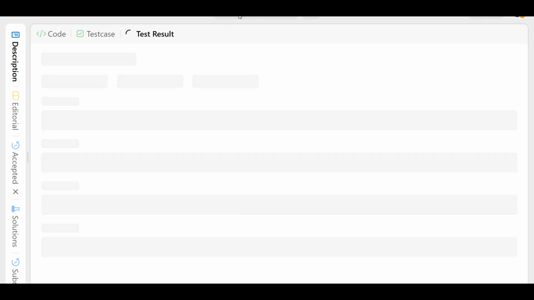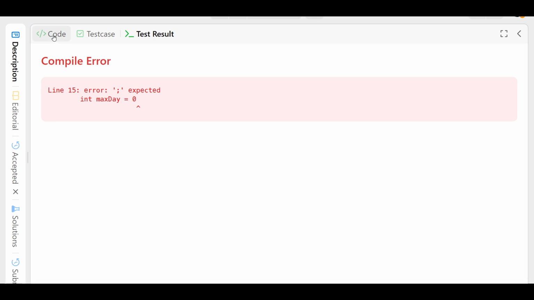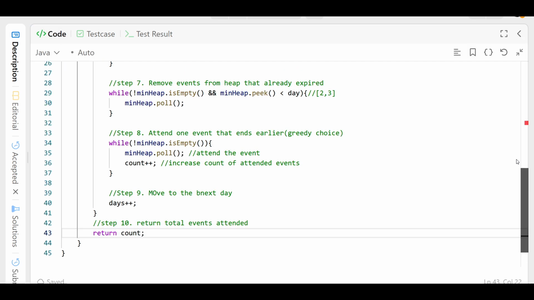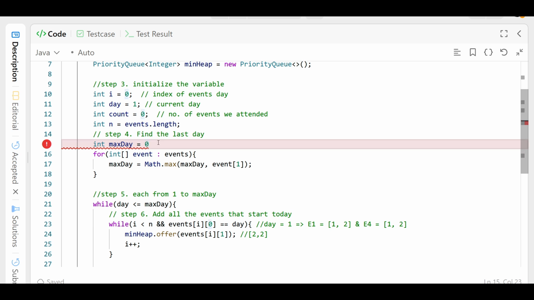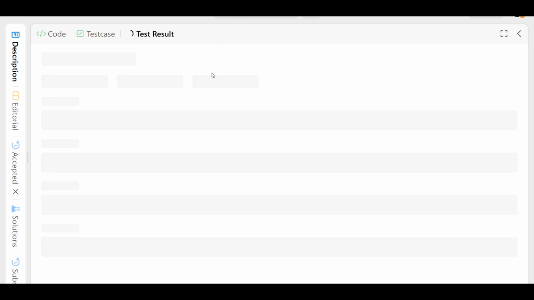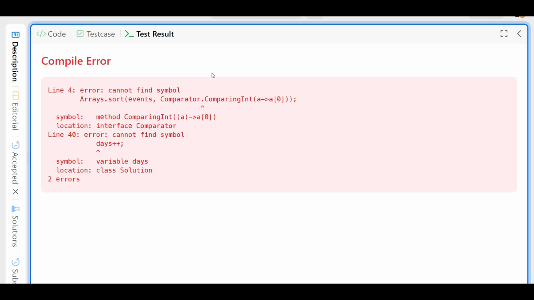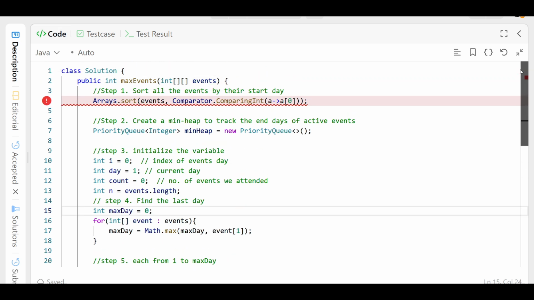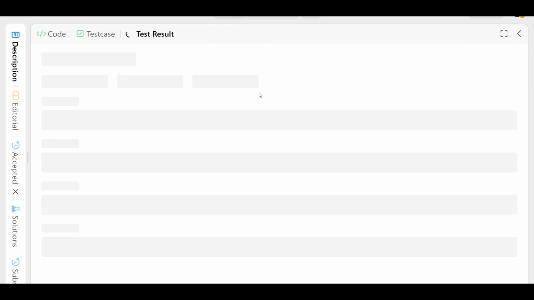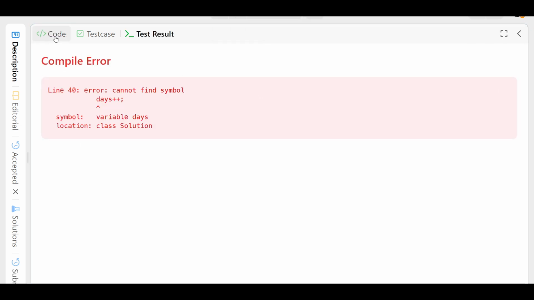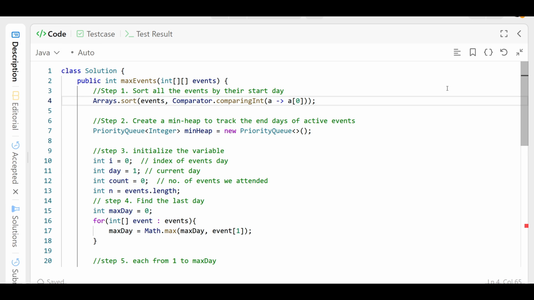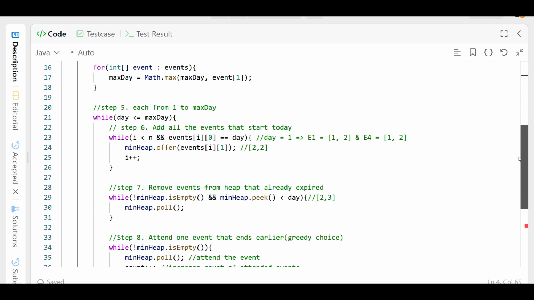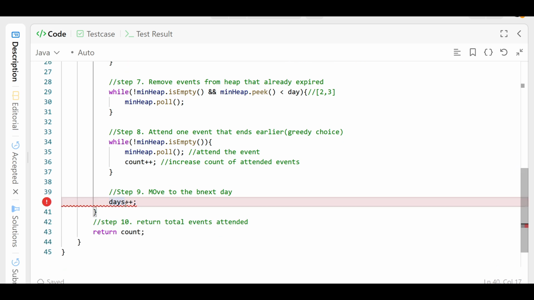Okay, so let's try. Error at max day. I think when we defined it, we have not written it. Comparator dot comparing. Okay, it gives us an error. Let's fix it. Okay, let's check. On days plus plus, cannot find the symbol. I think we have taken day, not days. Yeah, not days.